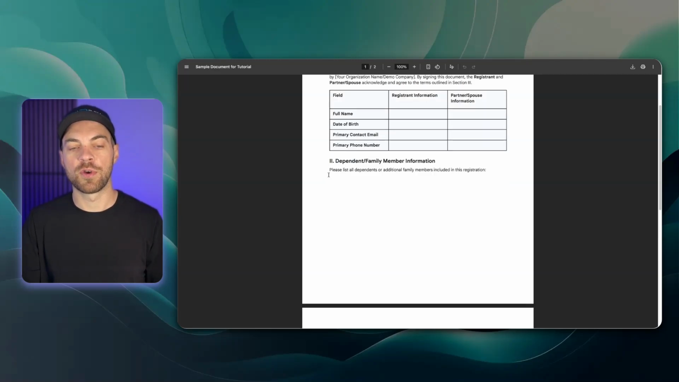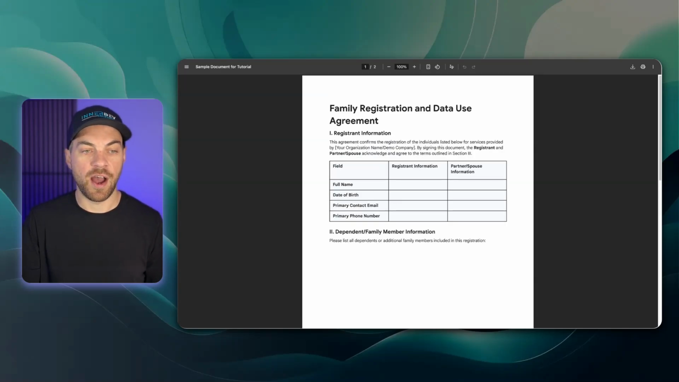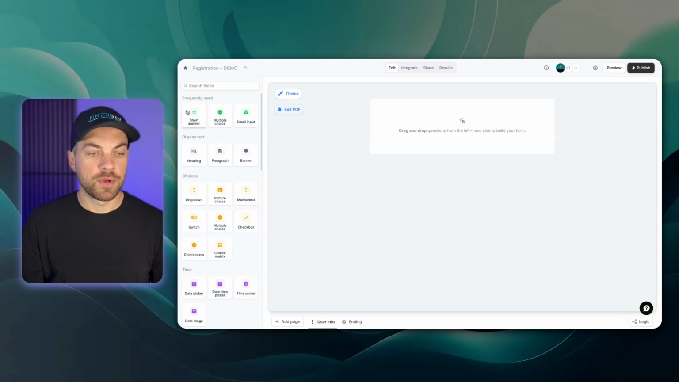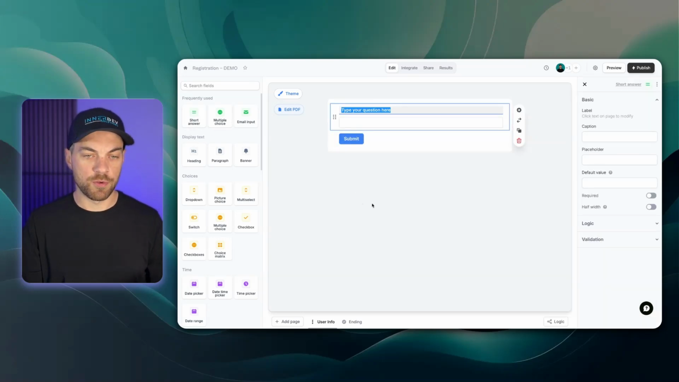And then we're also going to collect some information for the dependents or family or something along those lines. I'll show you how to do all of that. On the left, we have a few different options. This is the frequently used, and that's what I'm going to use for most of my questions.